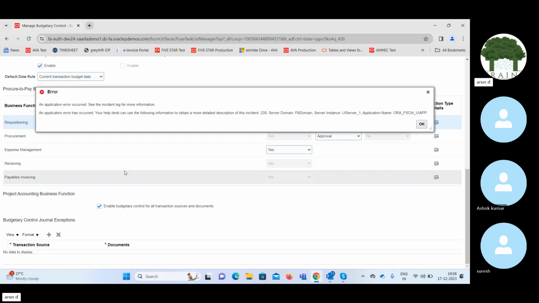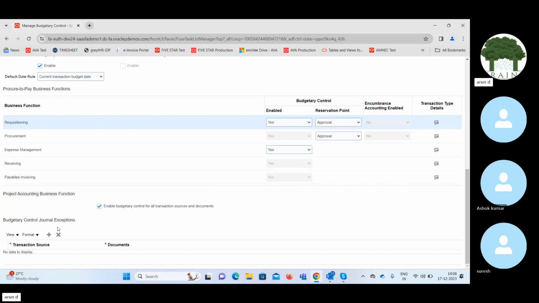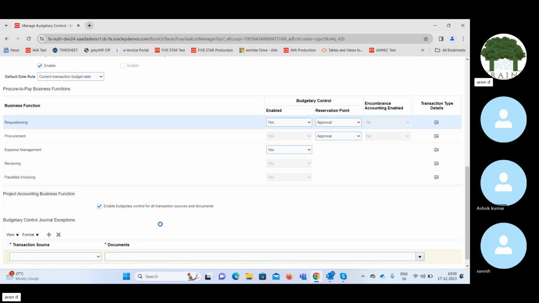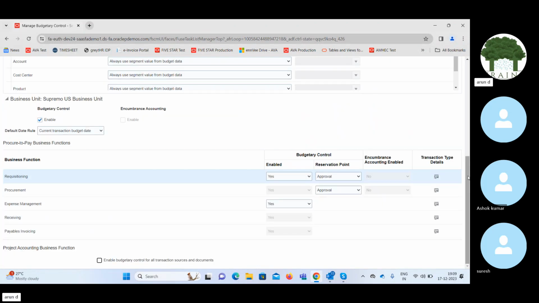Here you also have the option to exclude your Oracle Fusion projects, which means that this control we are setting up will not work for the project module. Basically, for the transaction that is created in the project, when you are transferring this information to the payable module or to the GL, it will not check or validate for the budgetary control.